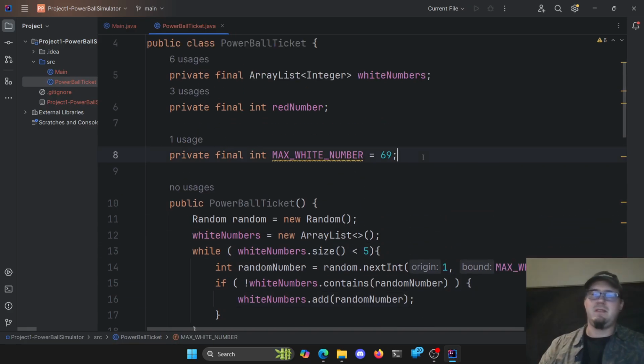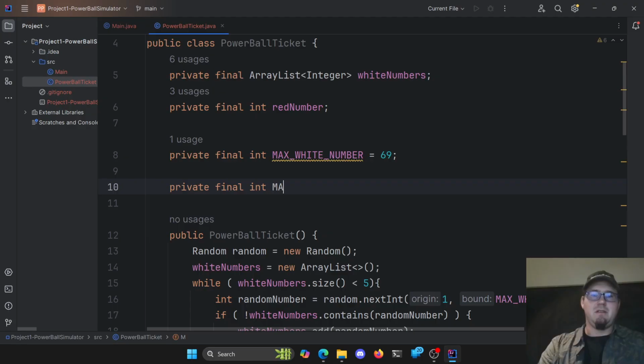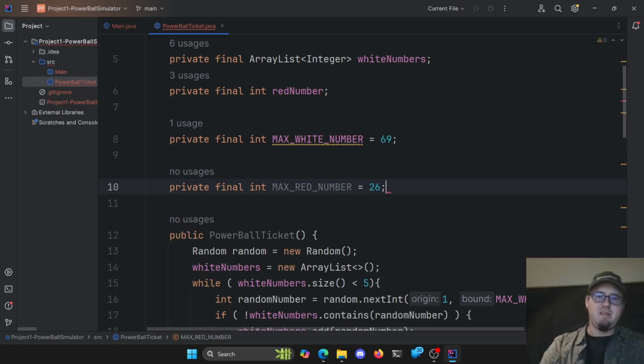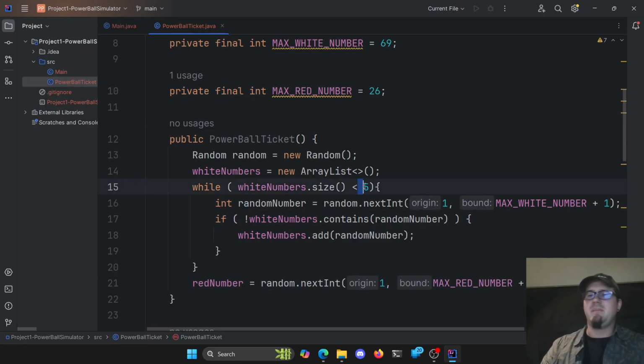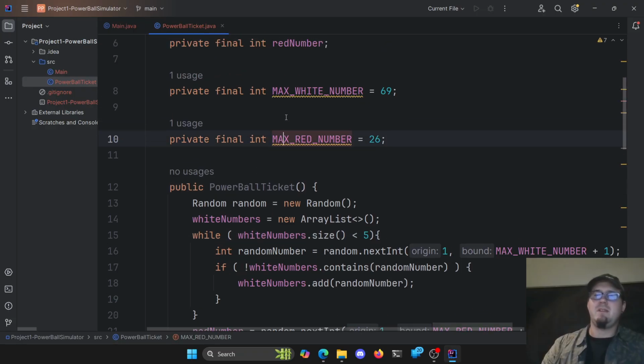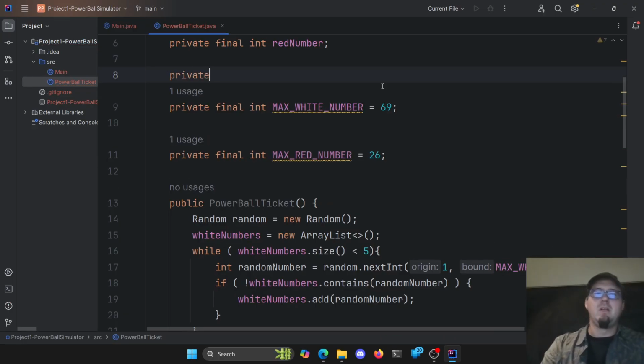Sure, is that okay? And then a private final int max red number is 26 here. We'll do the same thing with my max red number plus 1 here. So at least I have something nice here. The 5, maybe we could even do one for that, right? Like number of white values or something if we wanted. I don't know. Private final int, I don't know, number of white numbers.